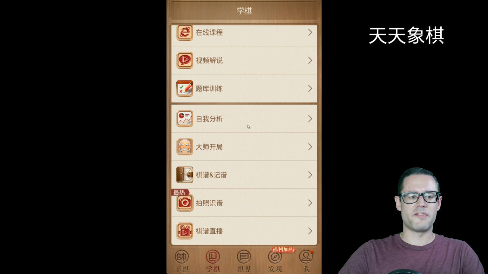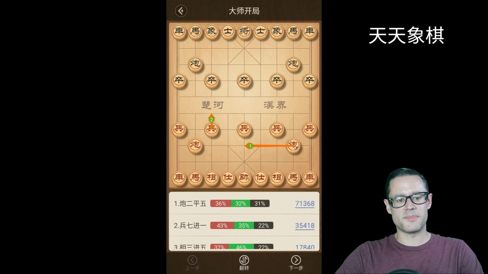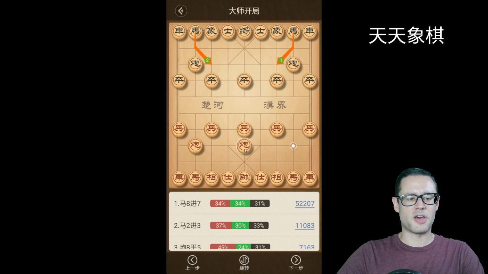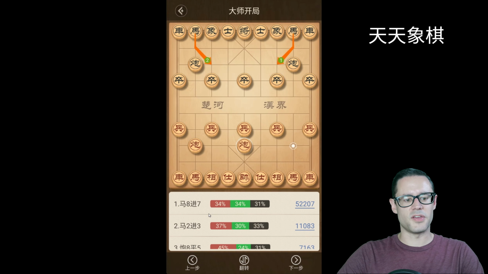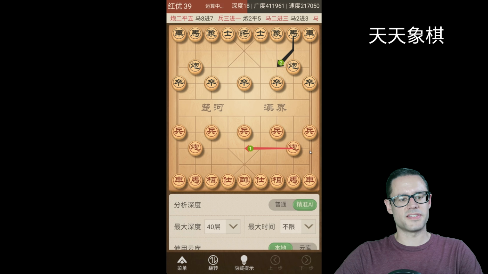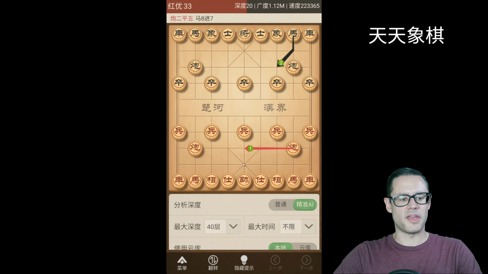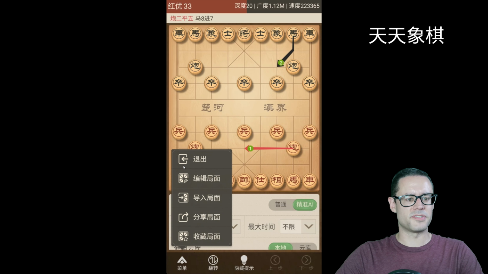So they have pretty much everything you could ask for. They've got the master openings. You can see they have in their database 71,000 games that have started with C2 equals 5, the central cannon opening, obviously the most popular opening. And you can look through the typical responses and see what the win rate is for red or black, or whether it's a draw. You can also use the analysis board and set up positions and interact with the engine and study Xiangqi that way. All very standard for people coming from a chess.com background.